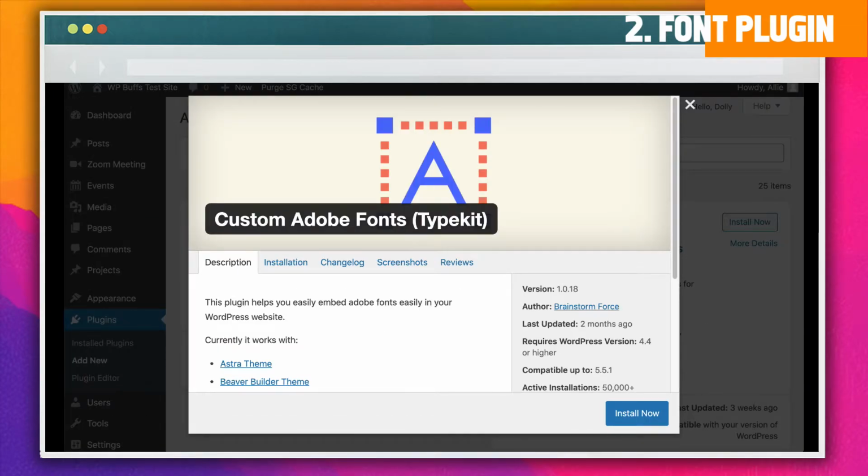If you want to pull from Adobe's subscription collection of fonts, use an embedding plugin for Typekit. This plugin will take a few extra steps to connect Google and Adobe servers to your site. Just follow the instructions in the details of the plugin.